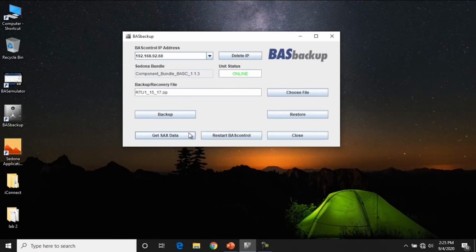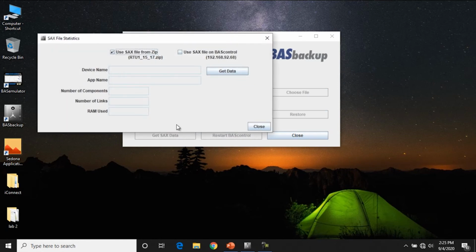So the last feature I wanted to talk about with BAS Backup is the SAX data. So if you click Get SAX Data, you can see at the top here, this is the SAX data or file from the actual controller. So this is great because you can see the number of components, we're at 9, and the RAM used is 2960. And then if we get it from our backup file, again, we can see number of components 9, RAM used 2960. The SAX data can be helpful when you're looking at backup versus actual controller and making sure all the features were restored. So that wraps up Lab 2.